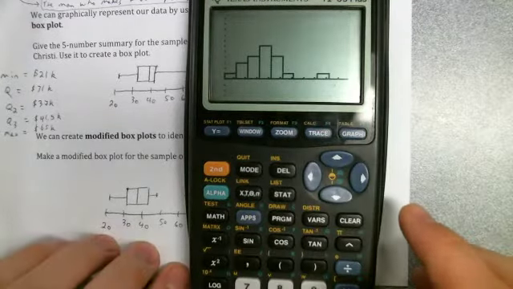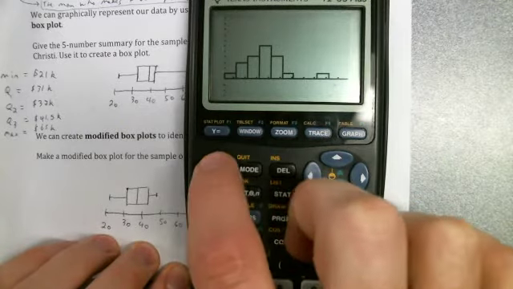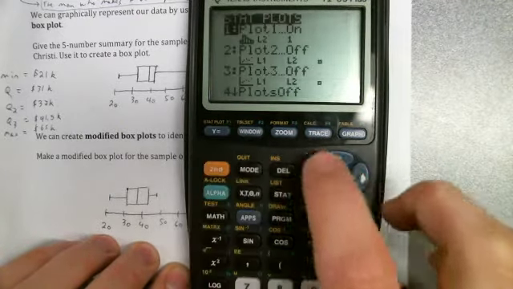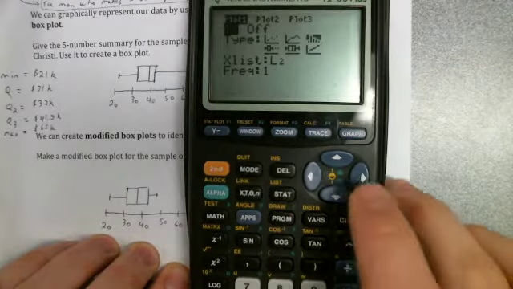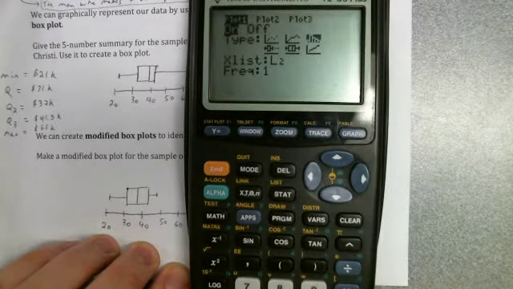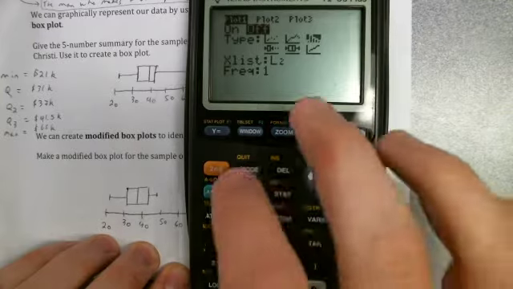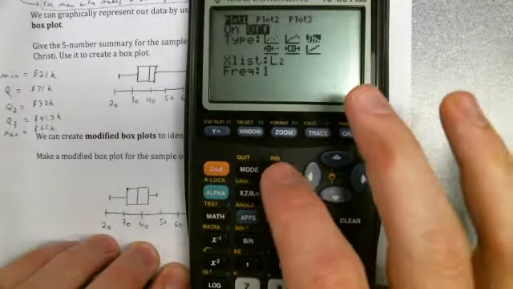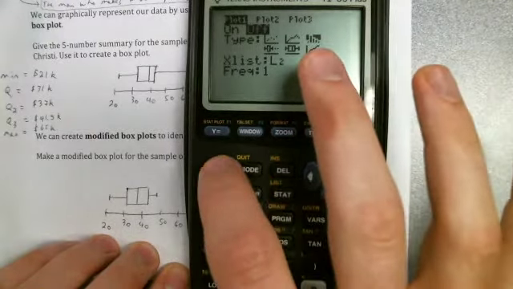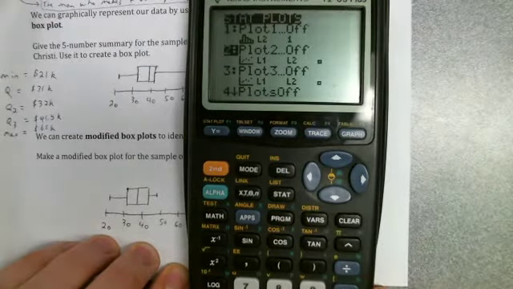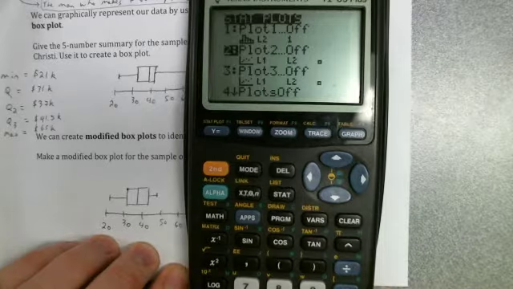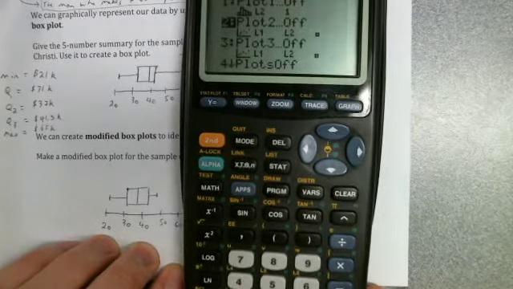All right, let's say we want to make a box plot. You can hit second, y equals. All right, now I'm going to turn my histogram off. So I'm going to hit enter, scroll over to off. I don't want to work with that histogram anymore. Now I'm going to hit second, y equals, and I'm going to say, oh, let's go to plot 2. Let's make plot 2 to be a modified box plot. So I'm going to hit enter.